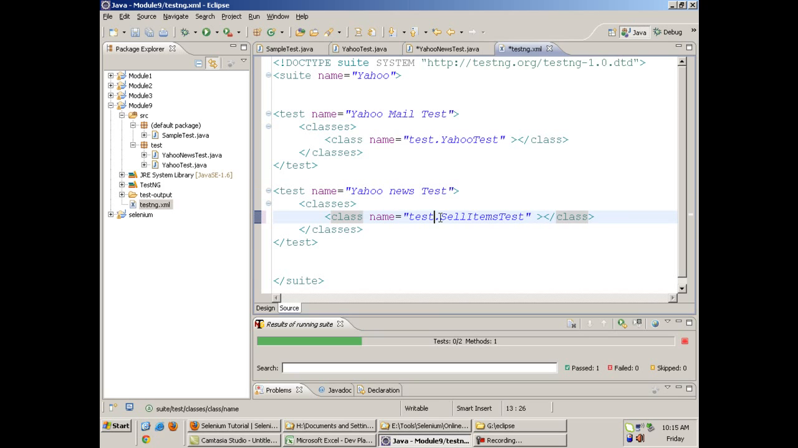this is under the package test, in the file Yahoo news test. Caps lock. Make sure the spelling is same as the name of your file. This package name and the file name should be correct. It is case sensitive. And the test name can be anything. You can put anything over here.